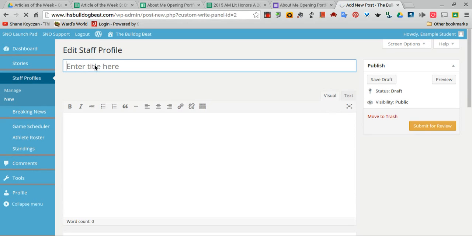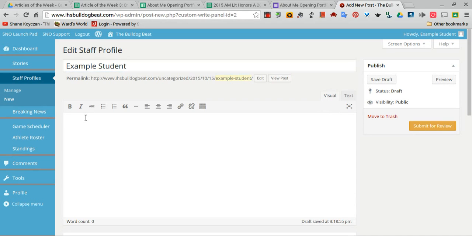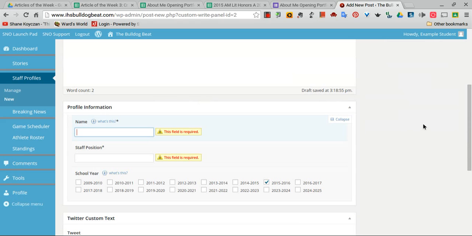Under where it says Enter Title here, you will enter your full name. And then, just like you did under Profile, you'll be copying and pasting and adding your bio here. So again, this should be about 150 words. It will end up being a little bit more about maybe what you do for fun, some of your hobbies or special honors and awards, something to help us get to know you a little bit better. When you hit submit for review, it sends it to me, your advisor.